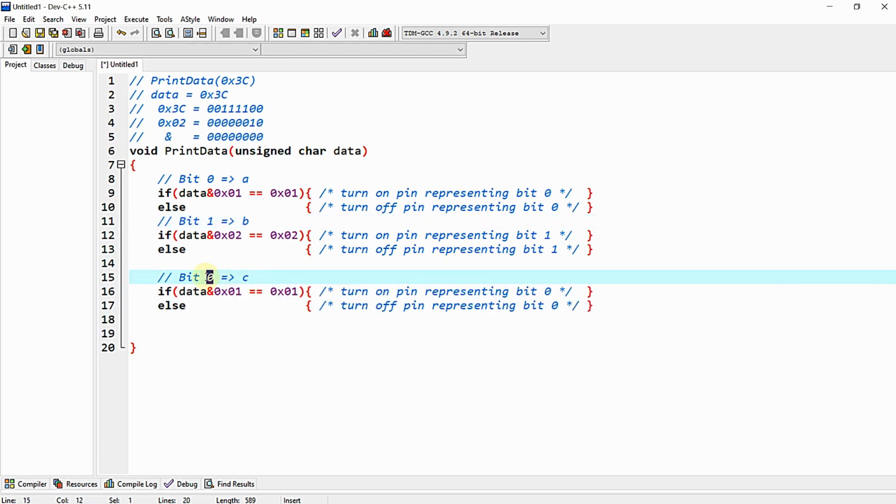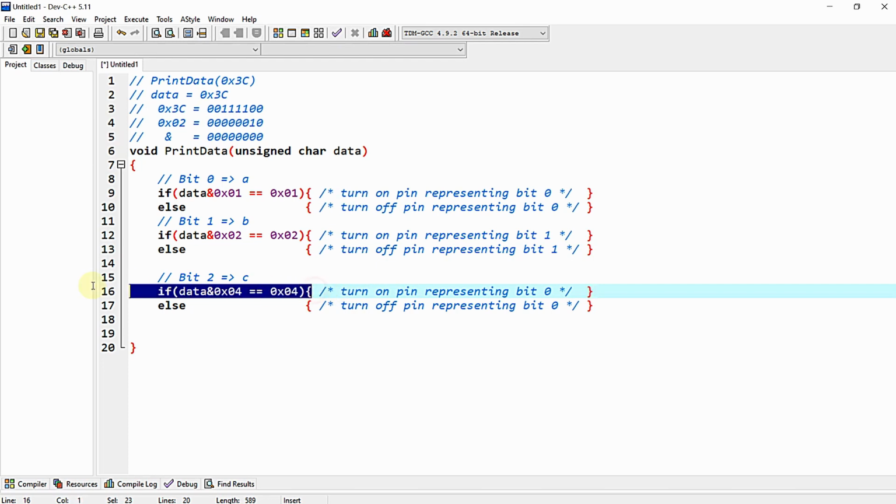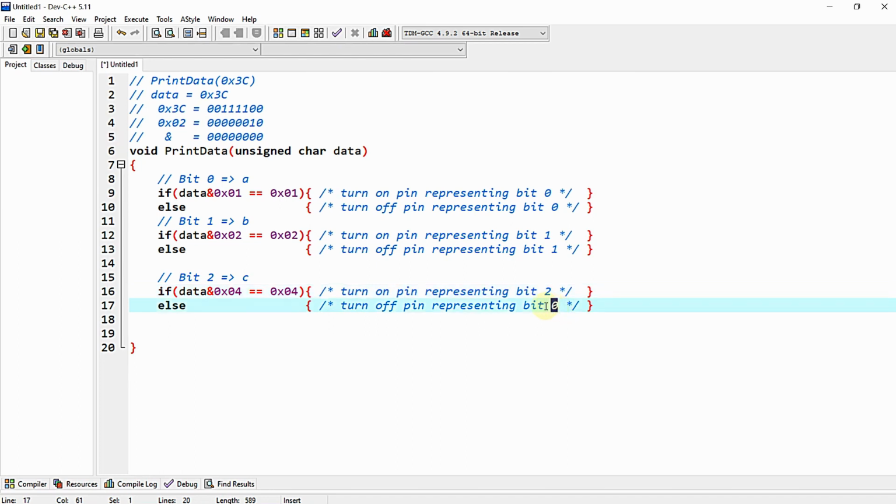So I'm moving to the next consecutive bit number, that is bit number 2. So for deciding the state of the pin that is corresponding to bit number 2 in the byte of data, I just want to perform data ampersand of 0x04 is equal to 0x04. And if this condition is true, I will turn on the pin which is representing bit number 2, or else I will be turning off the pin which is representing bit number 2. So let's take the example for understanding this further.